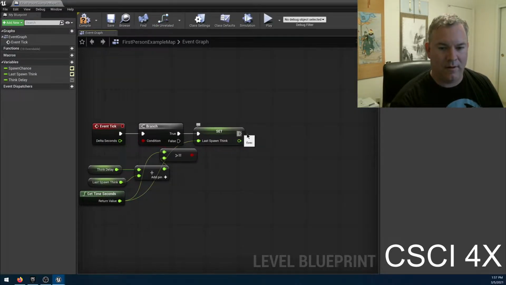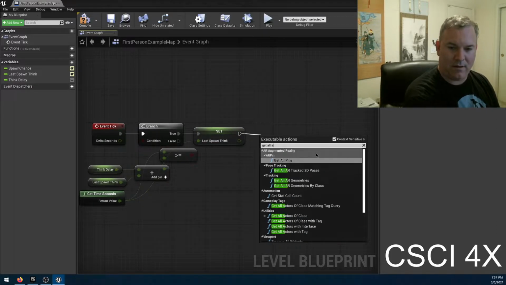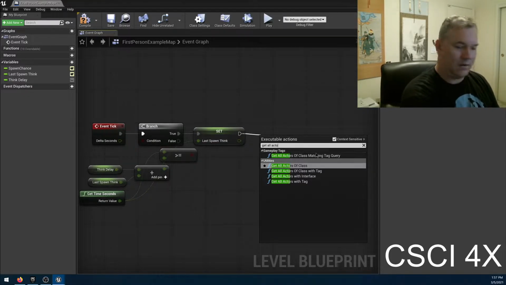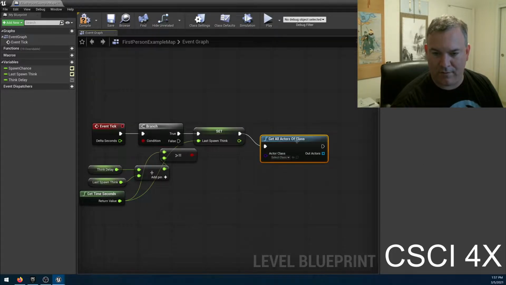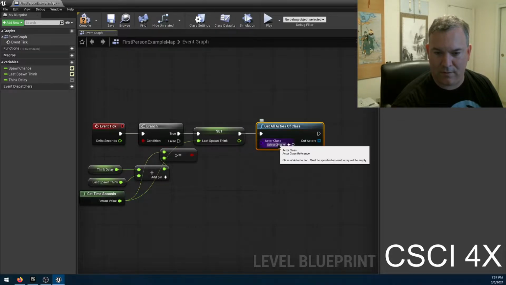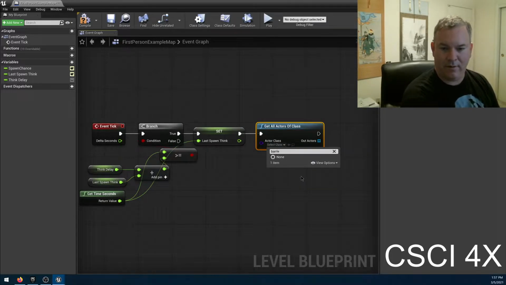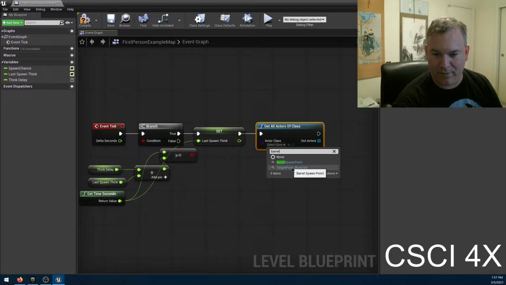Cool. And all they are is just a point in space. And then I come out of here and say get all actors of class. And so all of these guys, barrel spawn point. Target point blueprint. Oh, that's still in there?